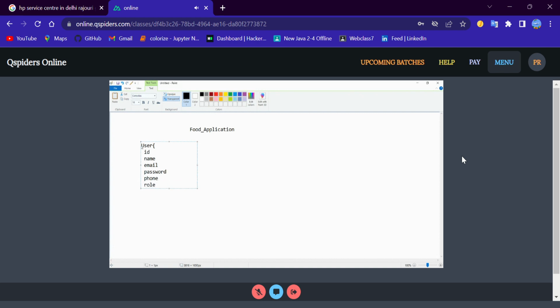Here you can give the user role as one is admin, and manager, then staff. So these are the roles you can make use of. So this is one entity you can create, and add constructor, getters and setters to this class and then complete that.